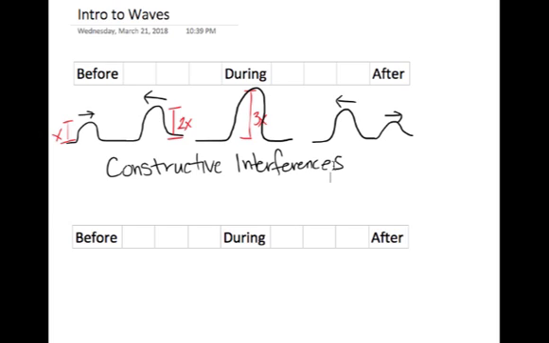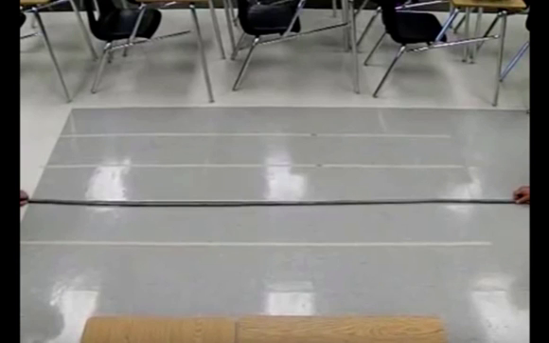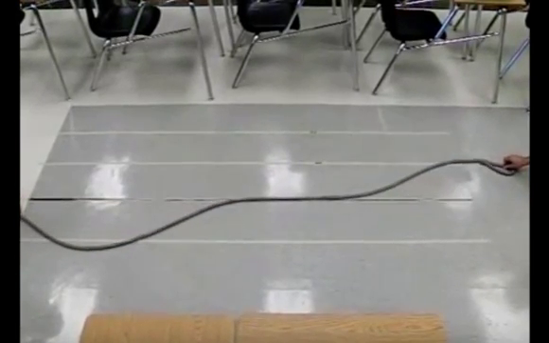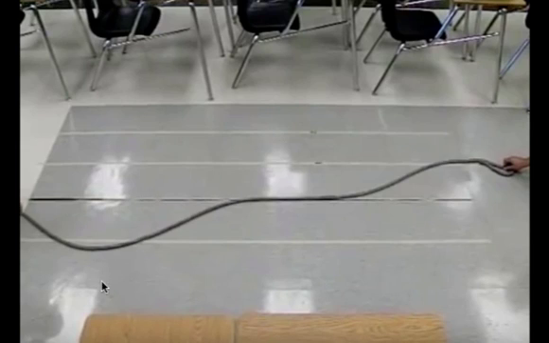Okay, let's go ahead and look at the next type of interference. Okay, so here is the next type of interference. In this kind, we can see that the 2 pulses are being sent down on opposite sides of one another. So one is sent below this horizontal middle line, which we could call the line of equilibrium, and one is being sent above the line of equilibrium.